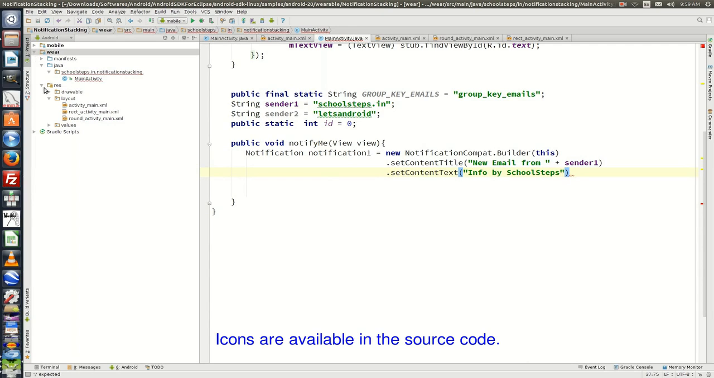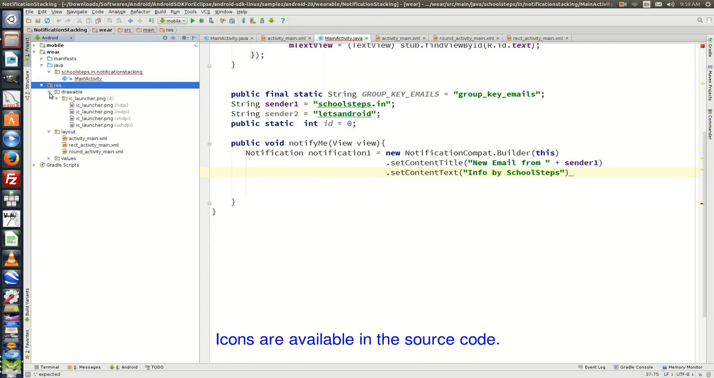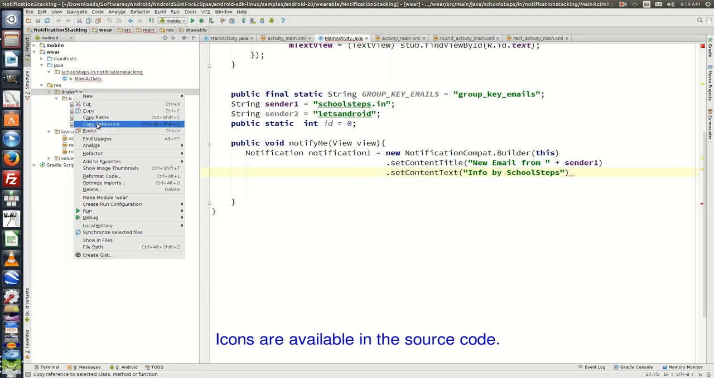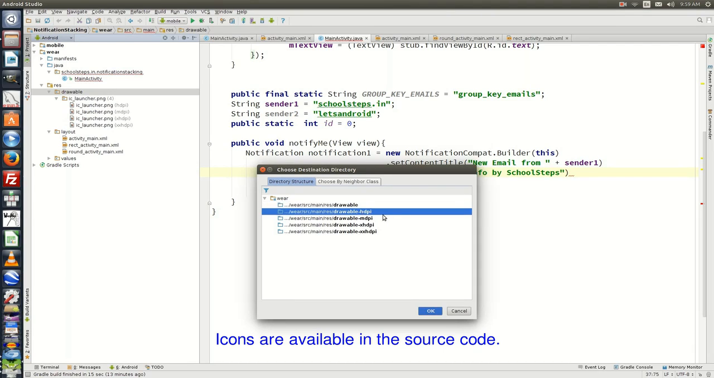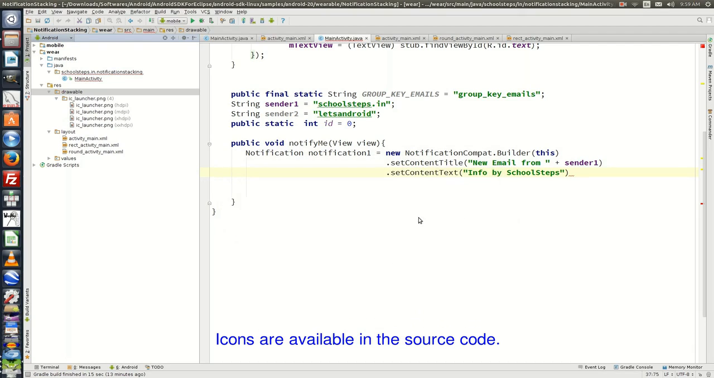Now before moving further, let's copy two icons and paste them in our project. Under the Wear folder, look for res and expand drawable. Right click on drawable and click on paste. Choose HDPI, click OK. Click OK. It will paste two icons. One is the large icon and another one is the mail.